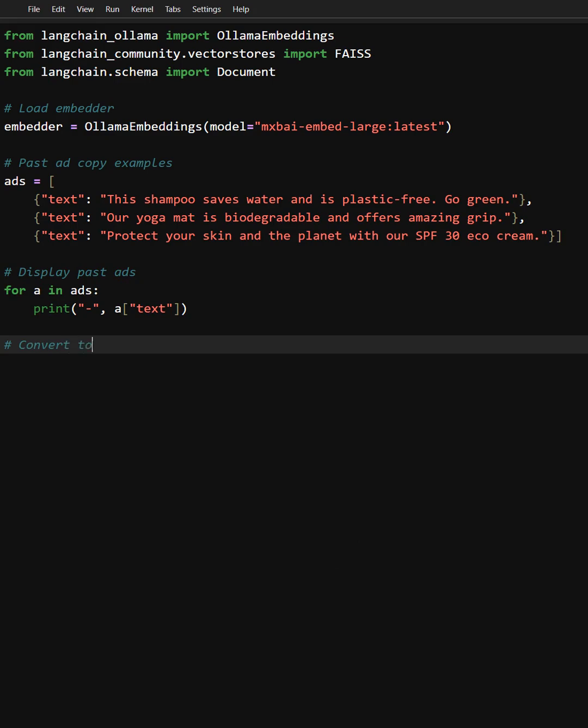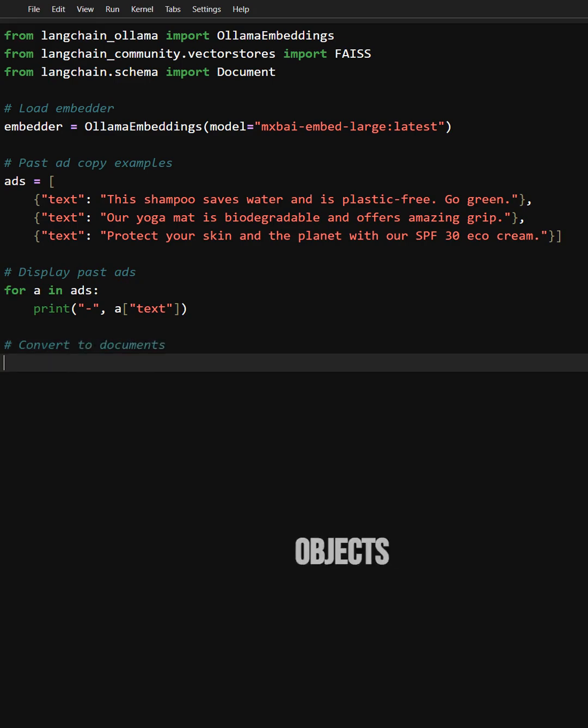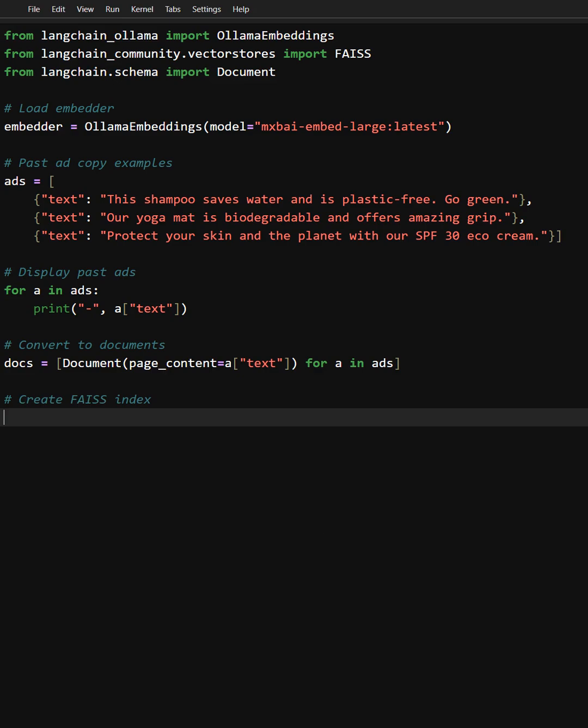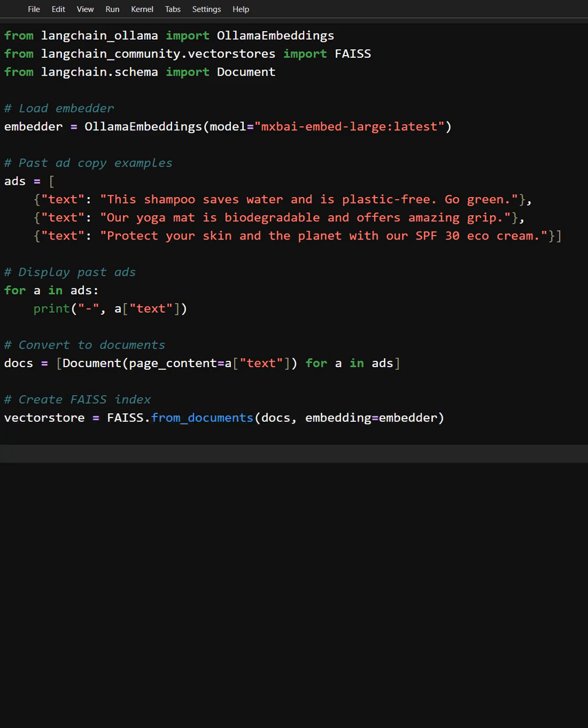Now, we need to convert those ads into document objects for our vector database. We're creating a new list of document objects, each holding the text from an ad. Time to build our FAISS index. This is what lets us search for similar ads fast. We're creating the vector store by feeding in our documents and the embedder we set up earlier.